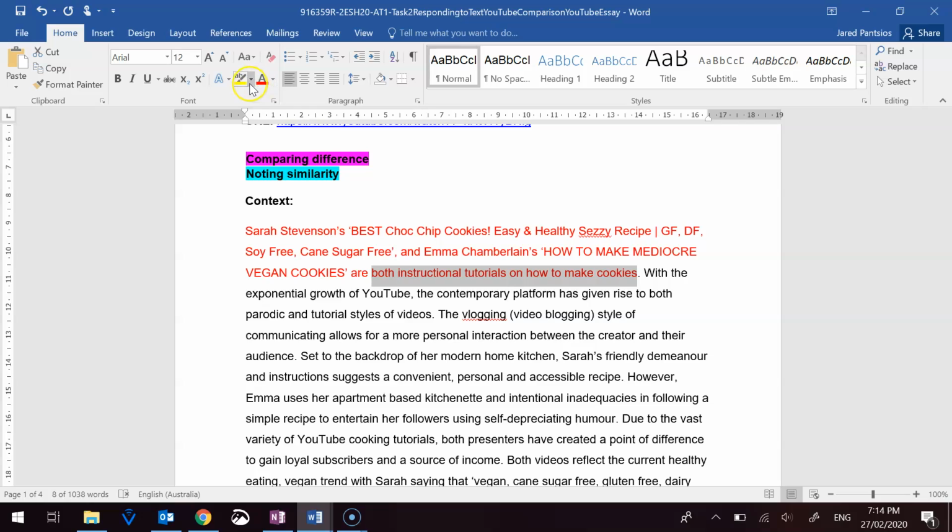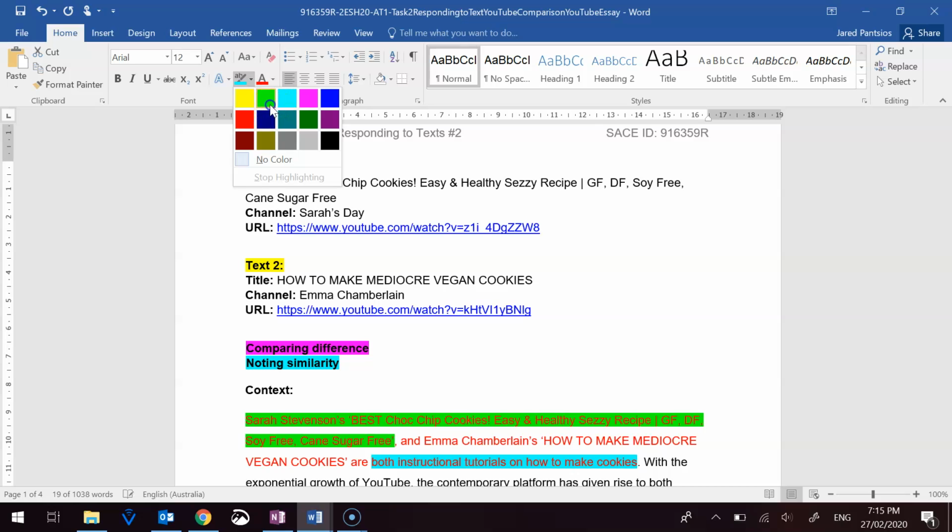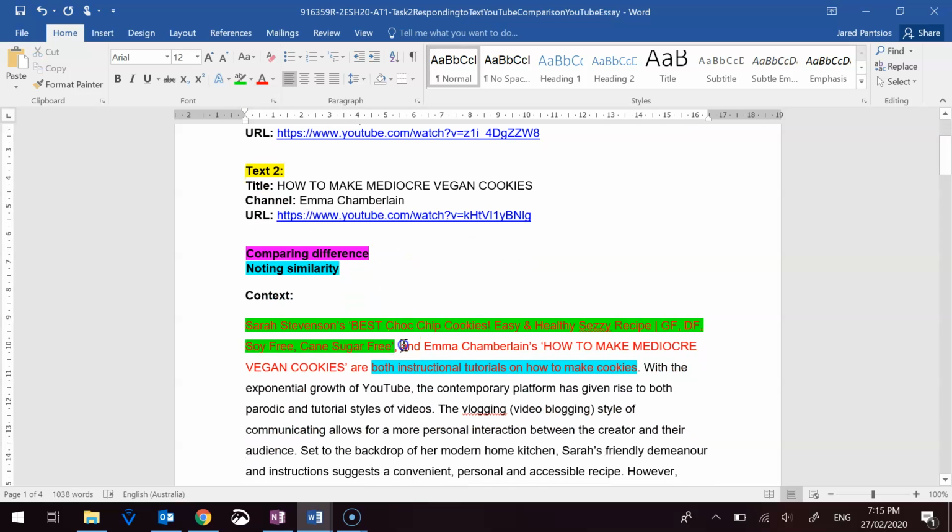So I'm going to go ahead and highlight that in light blue just to note the difference. I can easily then, just to be a pain and color code away, note that, well, that is text 1 that they're addressing formally in its full voice or title, and then text 2 in yellow.